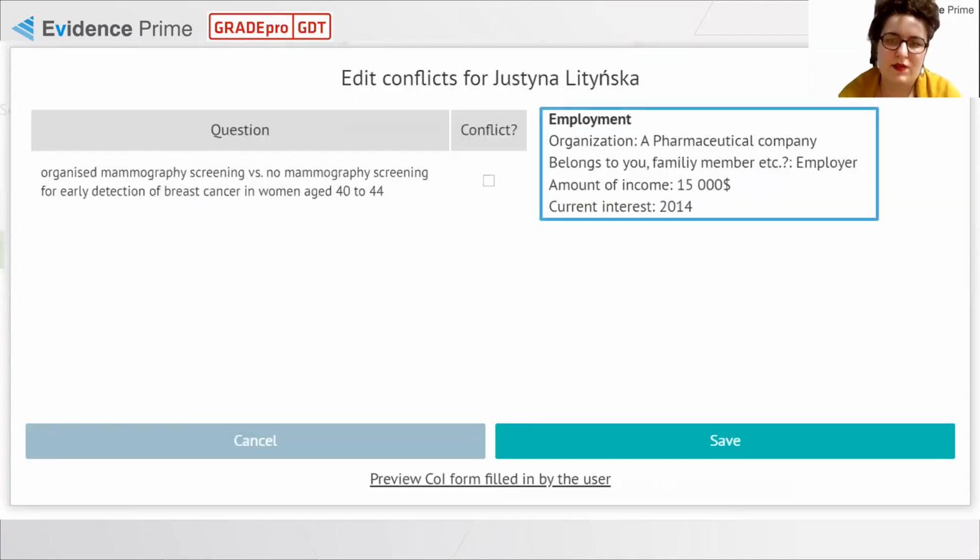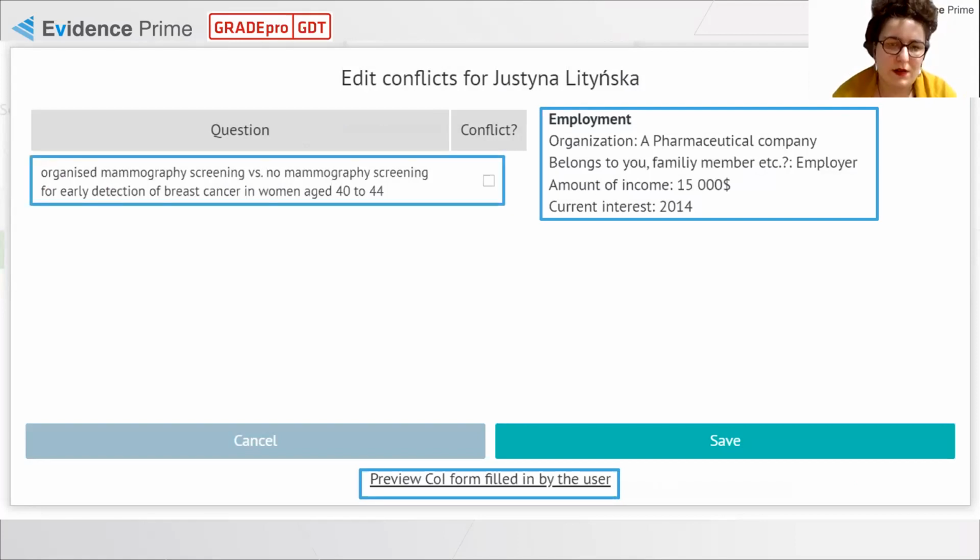So you can see whether they entered any interest they received in the past or currently. You can also preview the whole form if you see it fit. And based on these answers, you can mark whether or not they are conflicted with particular questions. If you think they are conflicted, you can mark it, and then they will be automatically excluded from the process regarding those questions. So just to keep the transparency and that everything is not biased.